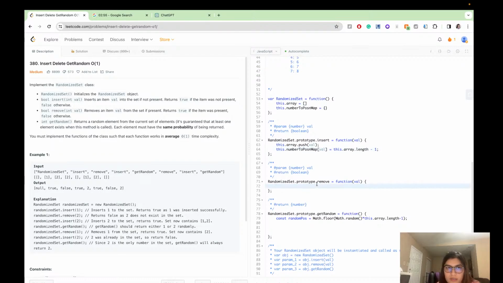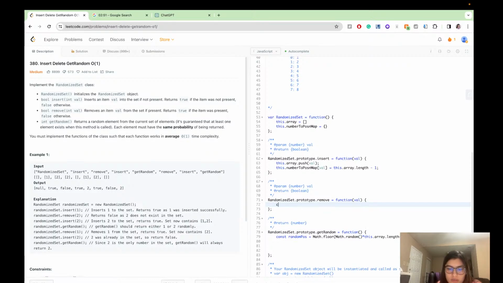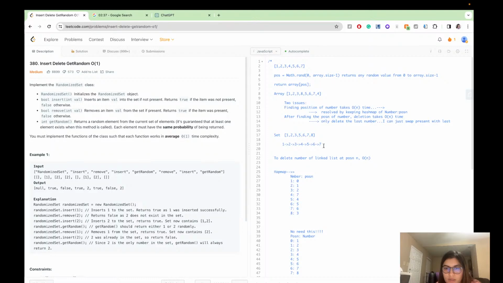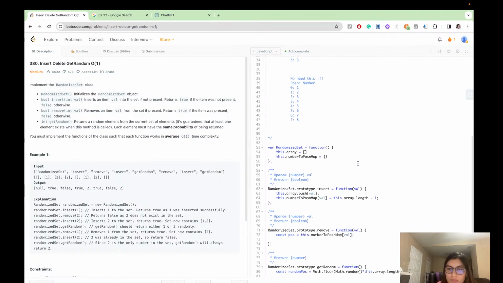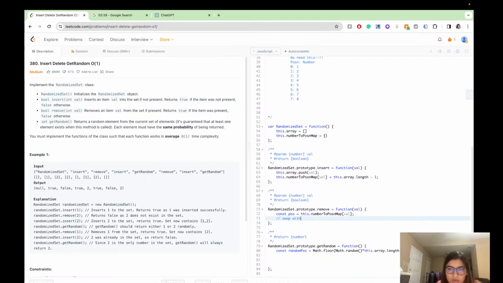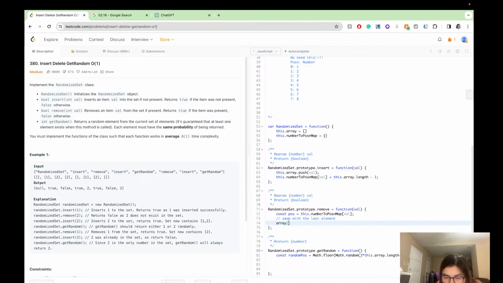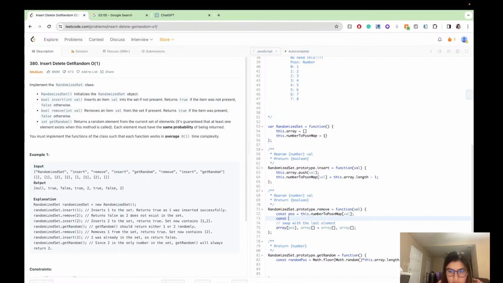while inserting, and while removing, first of all I will find the position, const position will be equal to this dot number to position map, so this will be my position. And once I get position, what I will do is I will just swap with the last element. So first of all, I forgot how to do it, but there is some technique like this from before. So position, const last position equal to this dot array dot length minus 1, and I guess it was something like this.